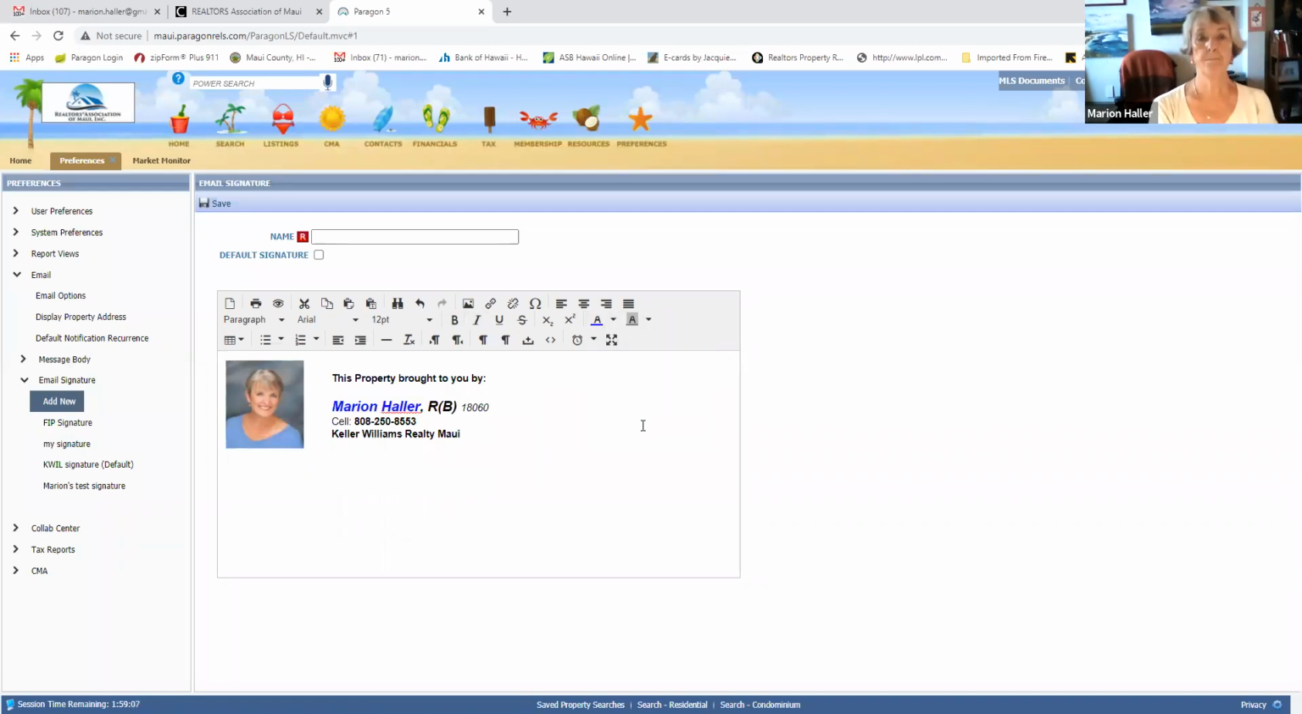Okay, here we go. All right, and now you need to name this signature Deanna's default signature. And then you want to hit the default signature icon right here, the checkbox, right? This is going to be the default signature that's going to appear on all the emails that come out of Paragon from you. It's going to be automatically inserted. Very handy. And then you hit save. Okay? Be sure to name it and mark it as default and save.